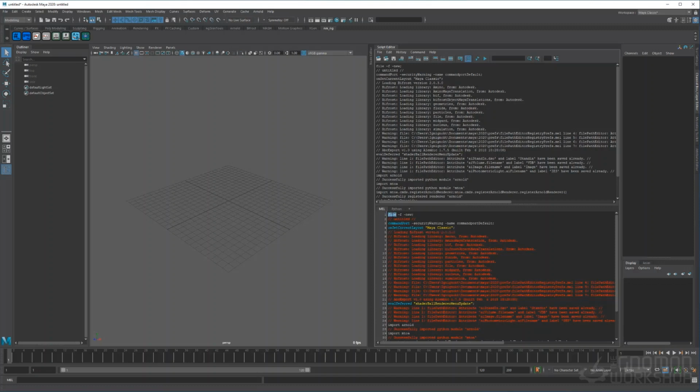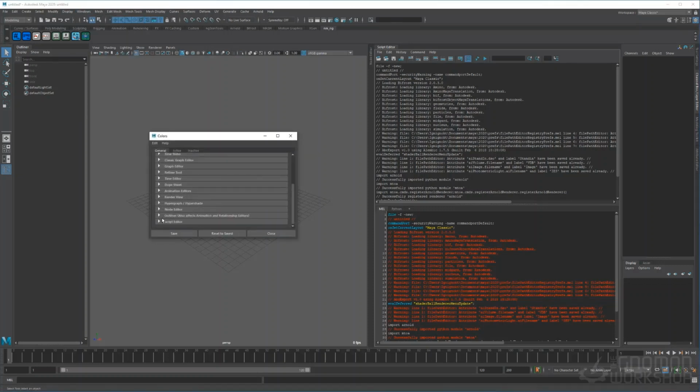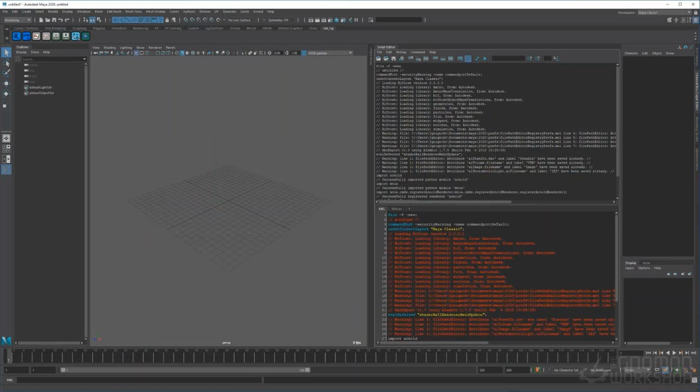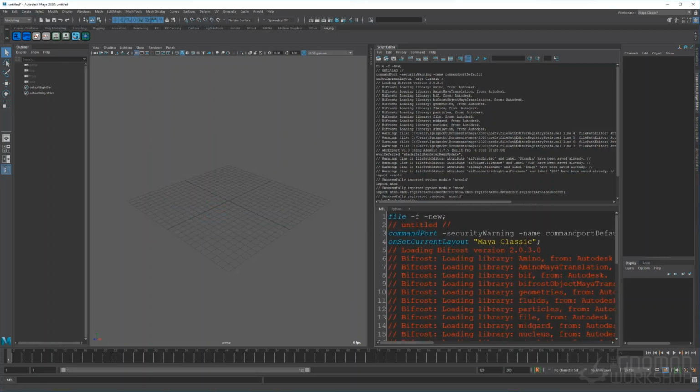In my first line, we have the word file in blue. File is a command. Most editors have some form of syntax or command highlighting. Each color represents a different aspect of the coding language. You can customize these colors by going to Windows, Settings, Preferences, Color Settings, and at the bottom, you can edit the script editor colors. If I press Ctrl and use my scroll wheel, I can enlarge the text.